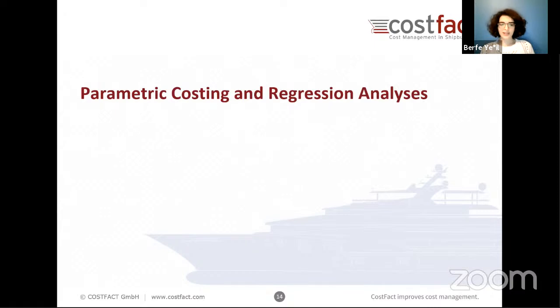I'm not sure, because I can hardly hear you. Can you say that again, please? I was going to ask if there is something similar to CostFact in other industries. If not, can CostFact spread to industries other than shipbuilding? Okay, I understand.